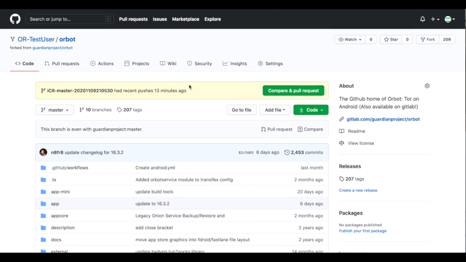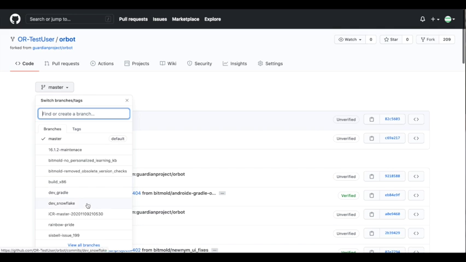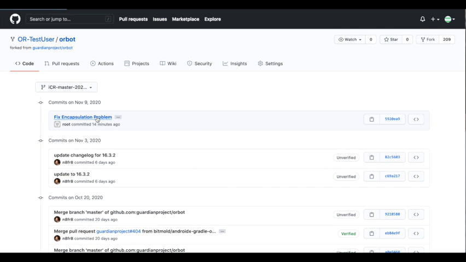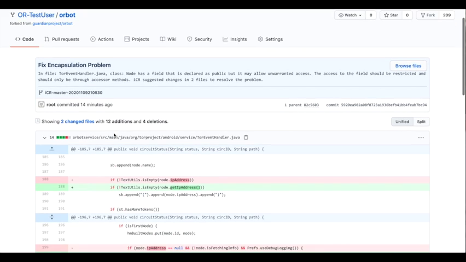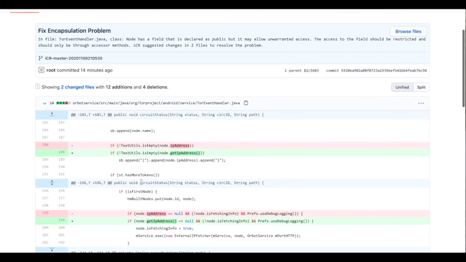A quick visit to GitHub shows a new branch created by iCR for Java where the fix has been committed. A quick check of the commits shows the changes there. From here, pull requests for further review can be made.